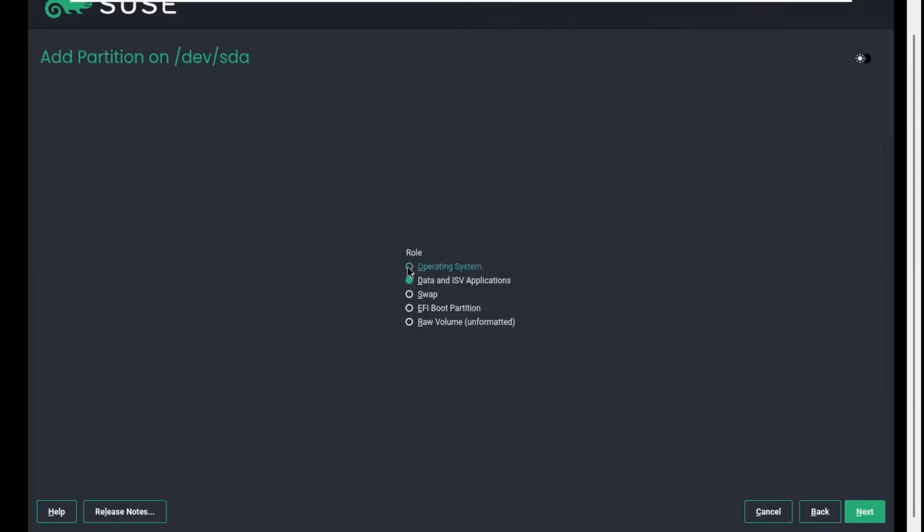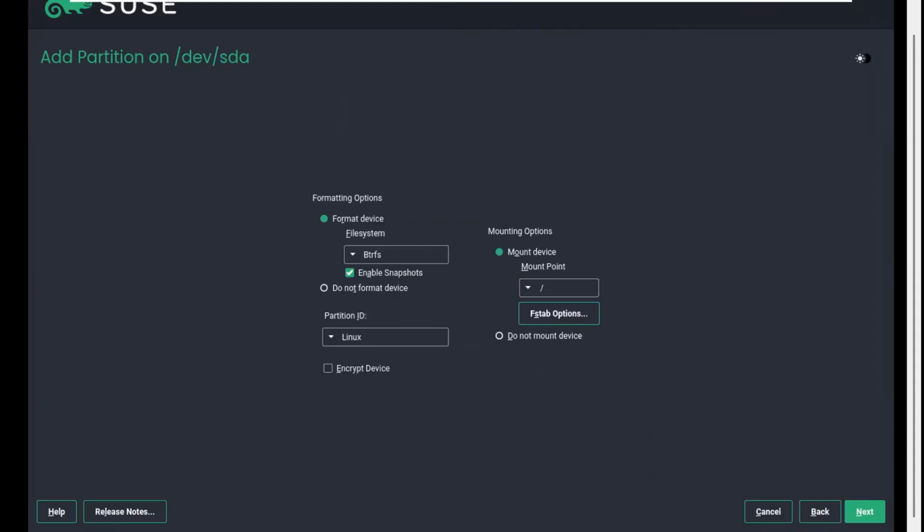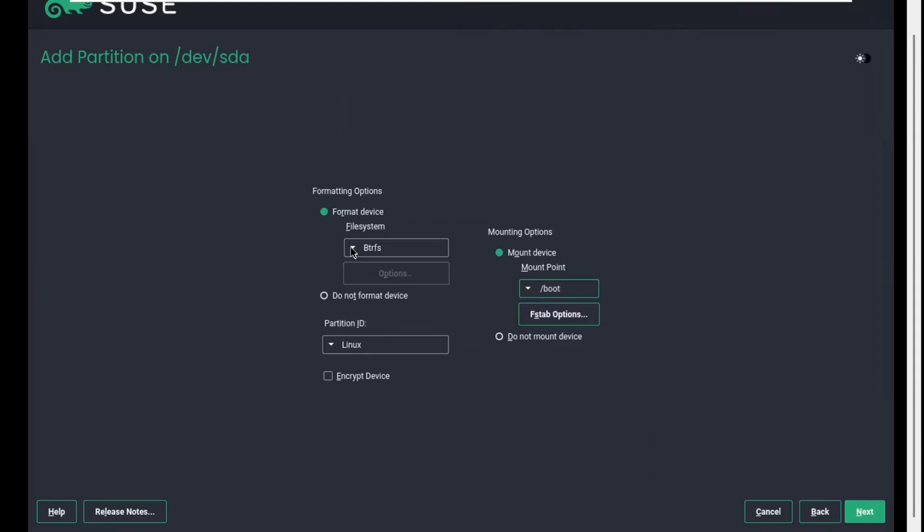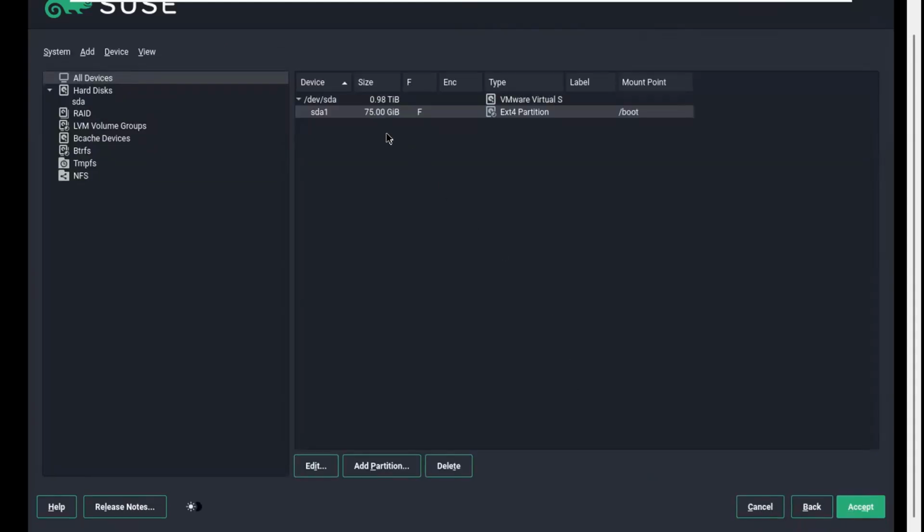Here select operating system. Click next. Here click this drop down box and select /boot. And click this drop down box. Here we select EXT2 or EXT3 or EXT4. I select EXT4 and click next. So here one drive is created, 75 GB for booting purpose drive is created.